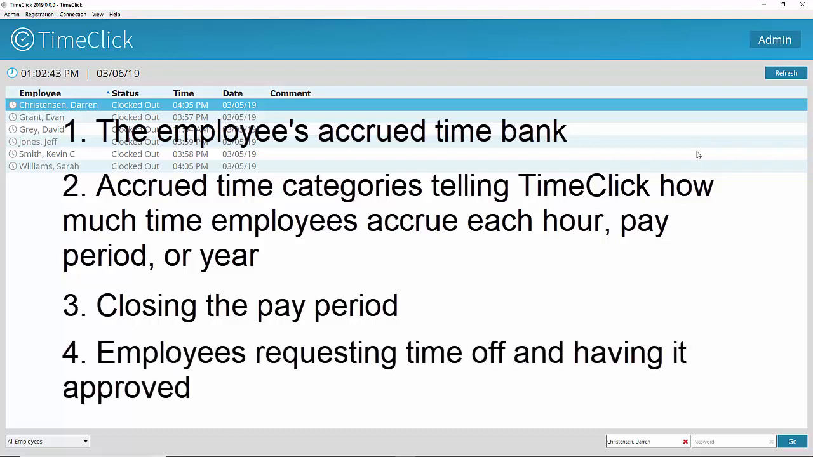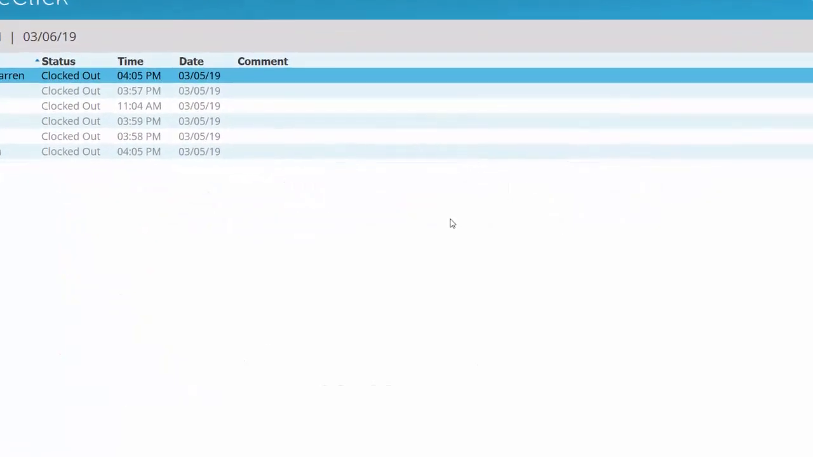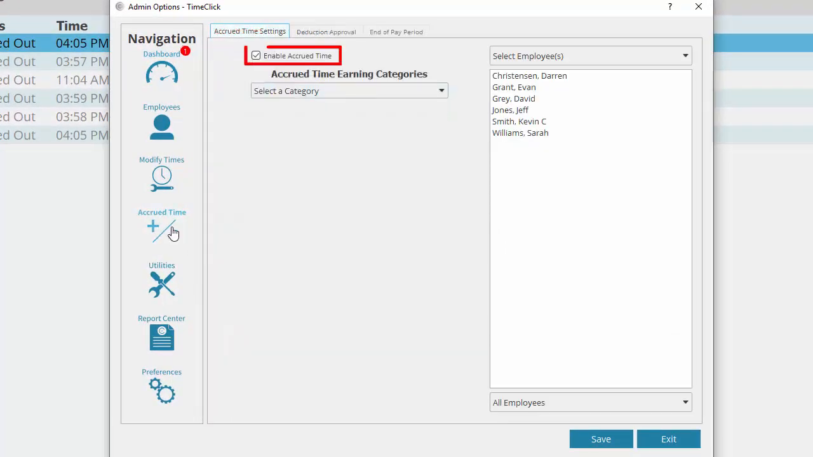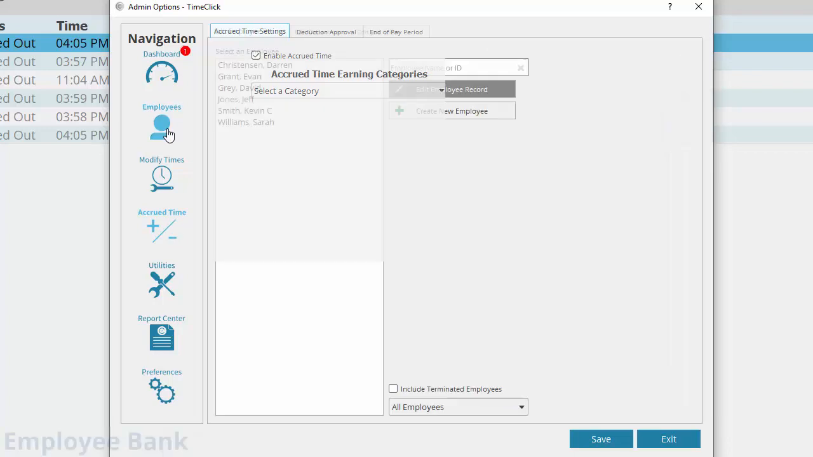having it approved. To start off, enter admin mode and navigate to the accrued time module. Check the box Enable Accrued Time and click Save. With that enabled, let's jump into the tutorial. Starting with the employee bank.